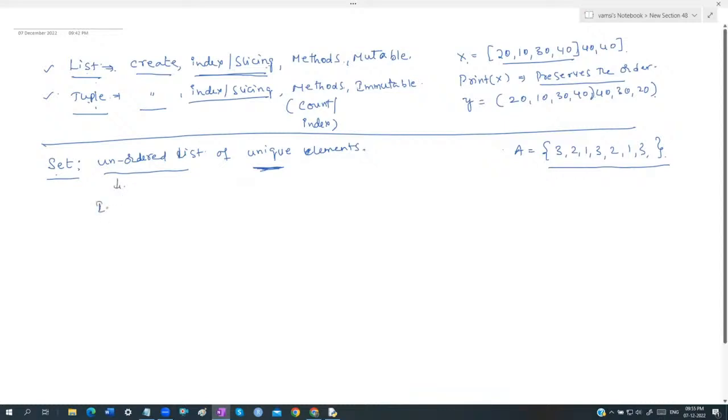Indexing and slicing are not allowed. So we cannot get from a set, if I want to get the third element, we can't get it, actually, guys. Why is it not allowed? Because whatever order we give, the order that comes out is different.